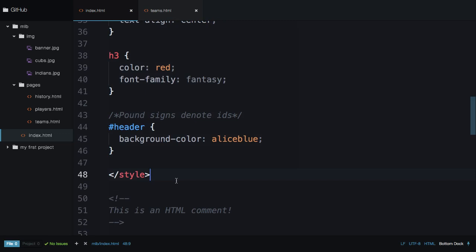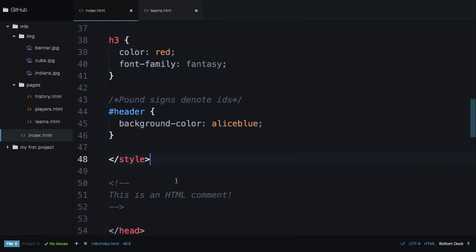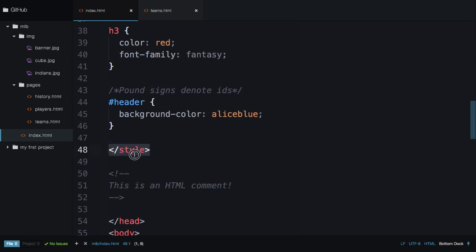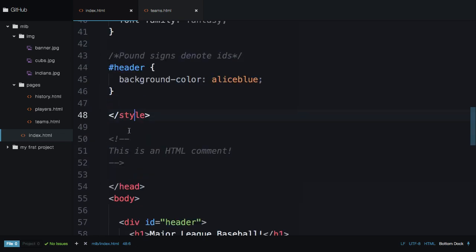Right, so I'm in HTML, I'm in the head. All I do is make these style tags open and close, and then anything inside there is CSS. Okay, that's embedding. Next, we have inline CSS.